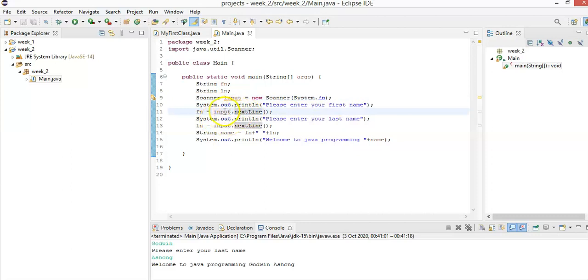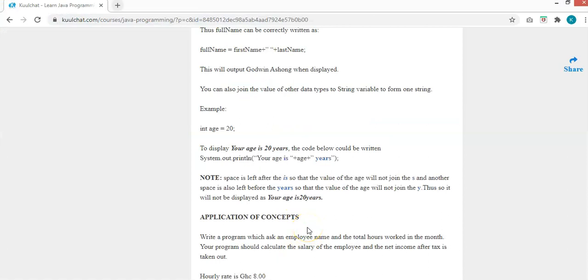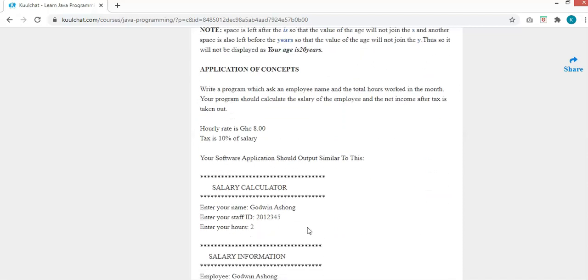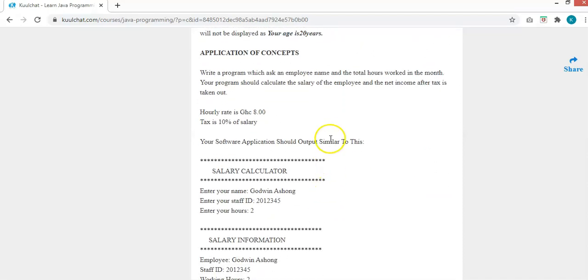Okay. So now let's continue with our example application. In this application, it says we should ask the user to enter the name. So the user will enter the name. So we declare a variable we call name, where we will give the instruction to the user to enter a name.